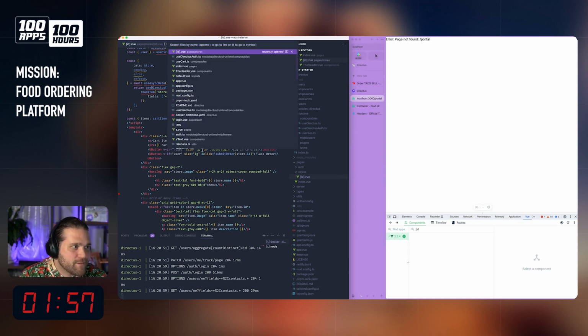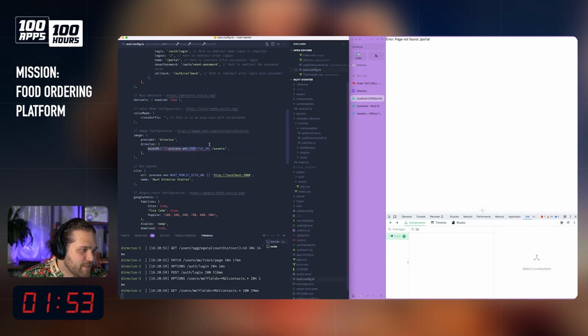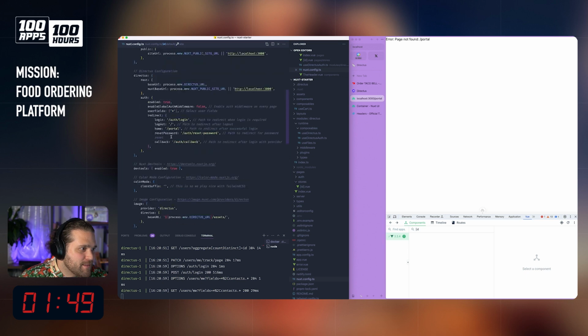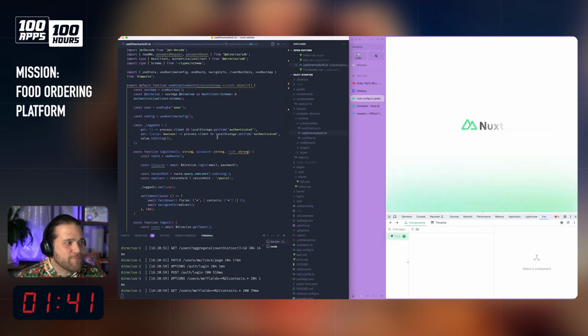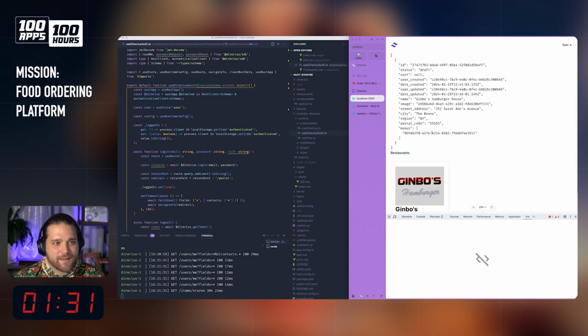Where's the redirect for this? Use Directus auth. Is this going to be in my Nuxt config? We want to redirect to auth login, not portal. We want to redirect to the index page. Oh, we're gonna be cutting this one really, really close. Come on. All right, so we go back.